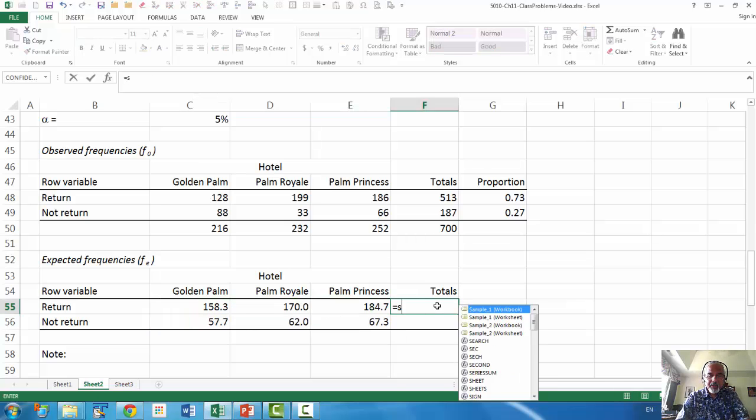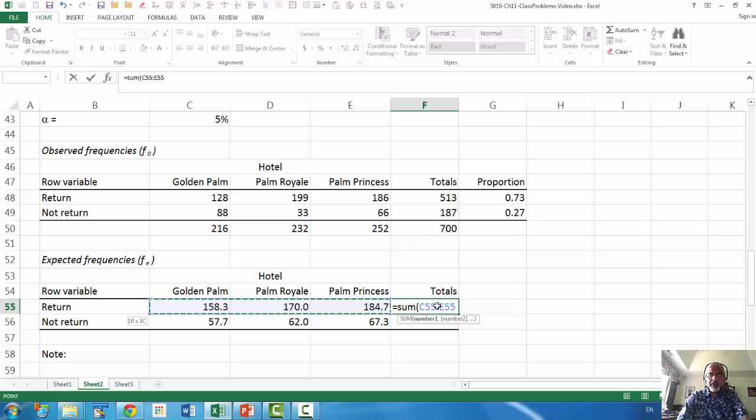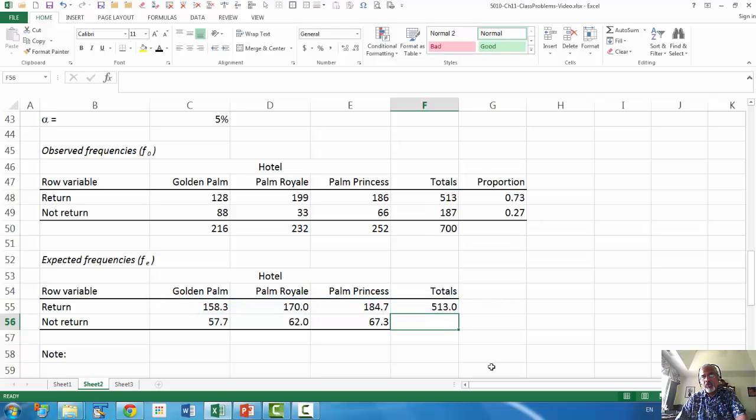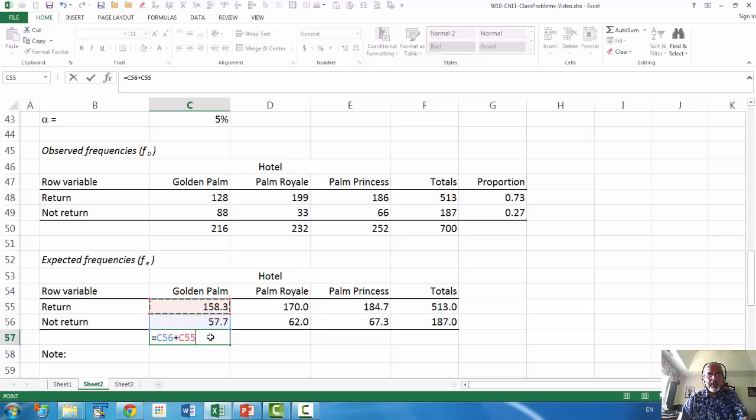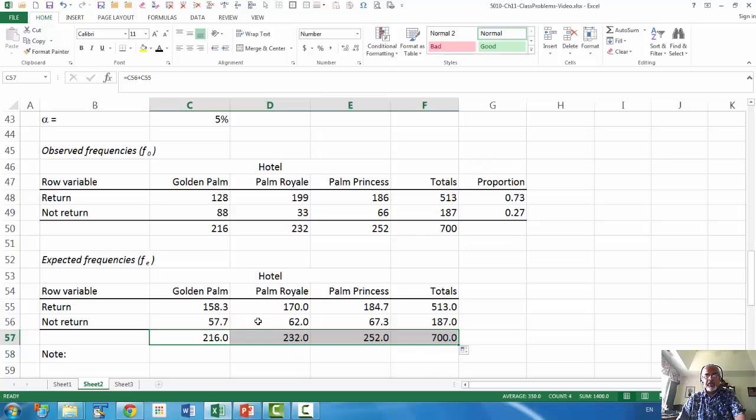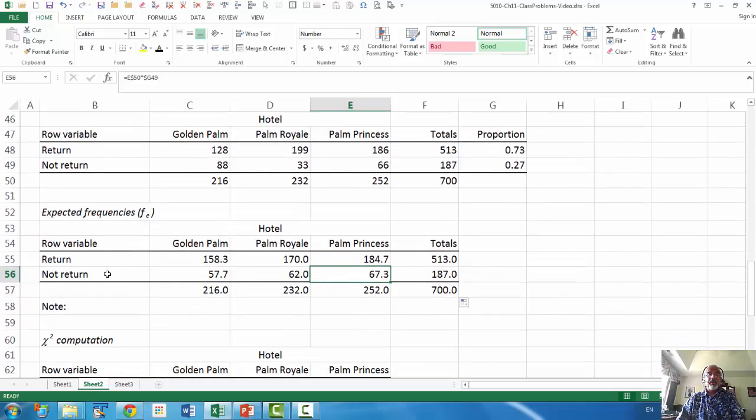If you sum this way, you should get the same row totals as here. So the row totals are good. Then if you sum this way, you should get the column totals, and that should match. All the column totals and row totals match, and all the expected frequencies are greater than or equal to 5, so the large sample condition is satisfied.